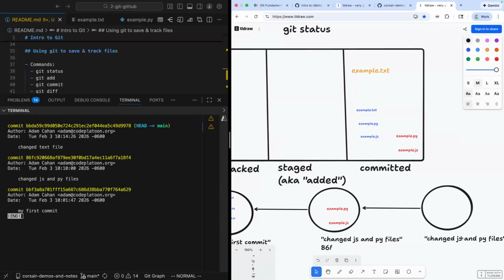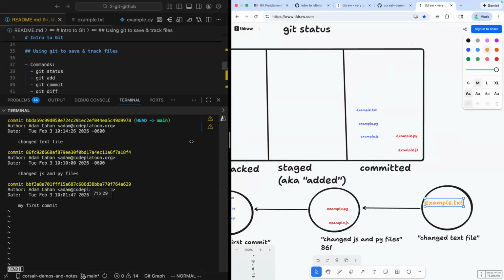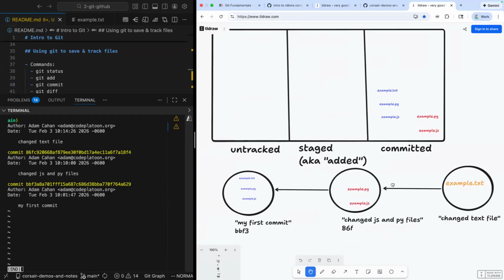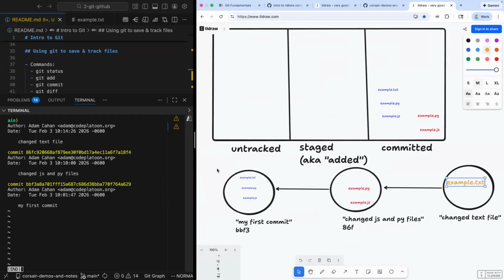And this is change text file, right? And example.txt goes in there. And I'm going to just give us a little room to work here.